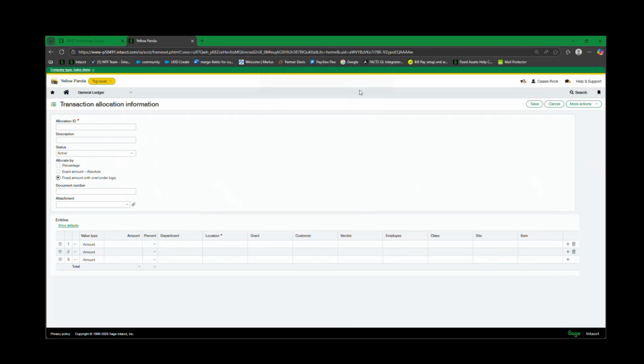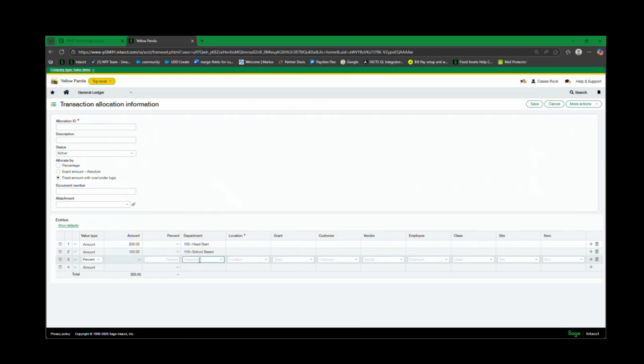Fixed amount with over-under logic. So this is going to be fixed amounts are applied to the transaction in the order they're listed in this entry table, and then percentages are applied to the remaining funds. So if you want, just like we did in the other example, 200 for this department, 100 for this department, and then the remaining amount to be a percentage, you can set up the percentage there. You want, I guess, 100% of the remaining amount to go to here. And then you can choose the other dimensions as well that you want that to be set up by.